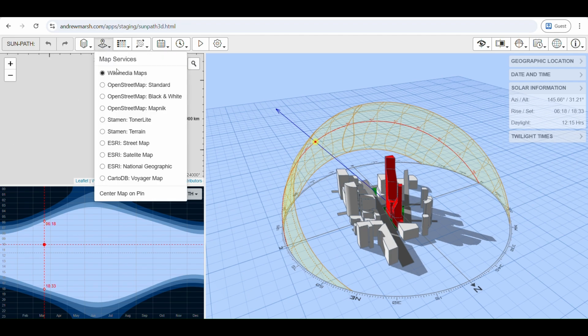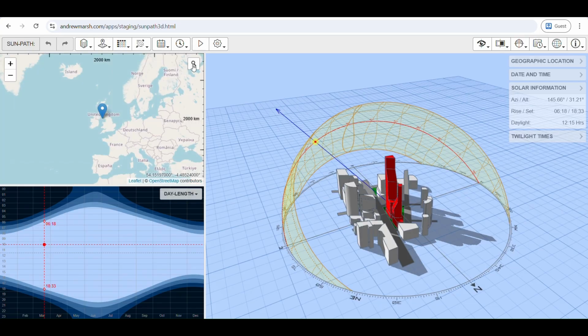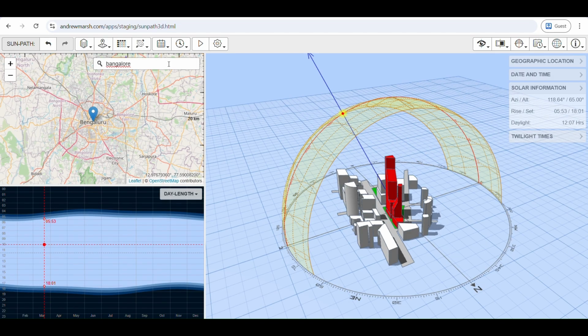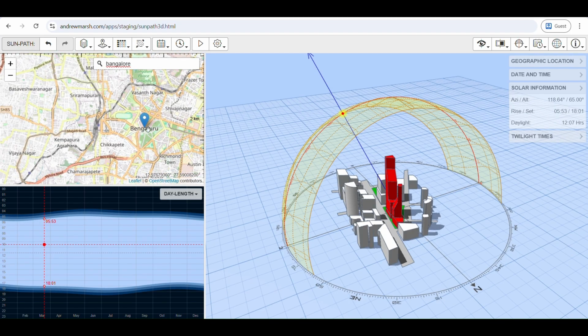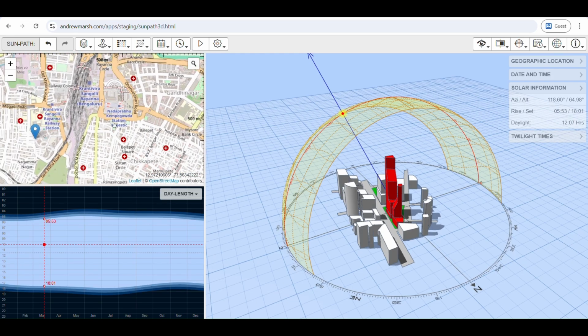This is the location tab. Let's make it OpenStreetMap standard. Then select the search bar. Type your location. I'm putting in Bangalore location here for the search. Enter. So it takes you to the Bangalore location. So you can zoom in here and move this cursor according to your requirement of the location. Let me zoom in and put it across.